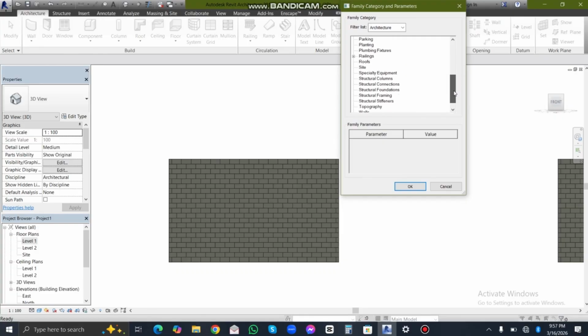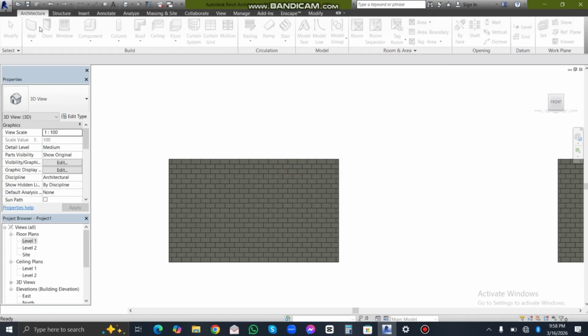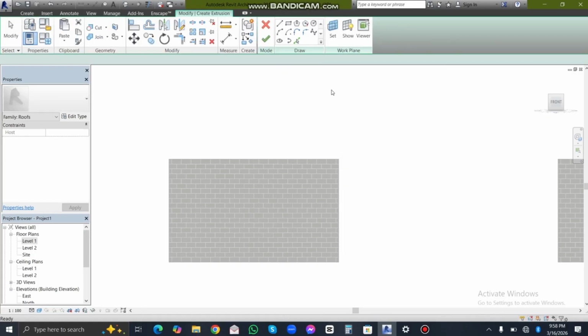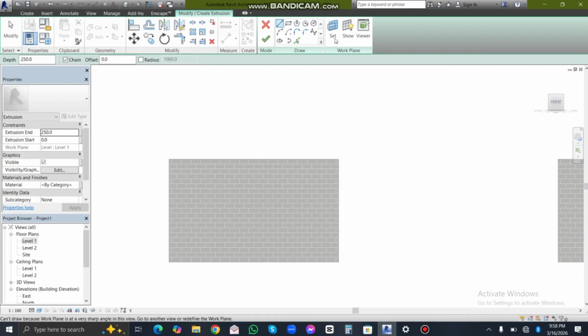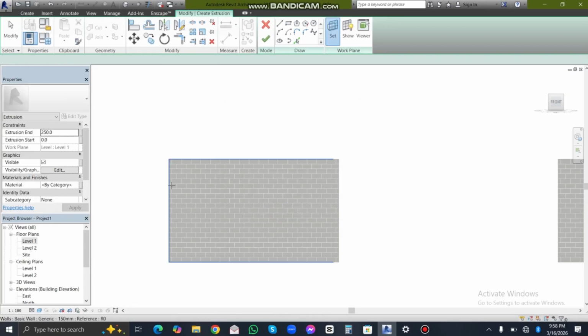Since we are using extrusion, we are going to use roofing because we are using the extrusion to create roof. Okay, extrusion. Always remember to set your plane when you are making use of extrusion. So we're going to click set plane. You pick a plane and point it at the wall we want to create the extrusion.